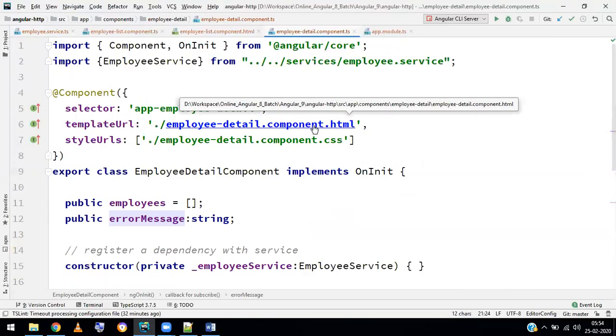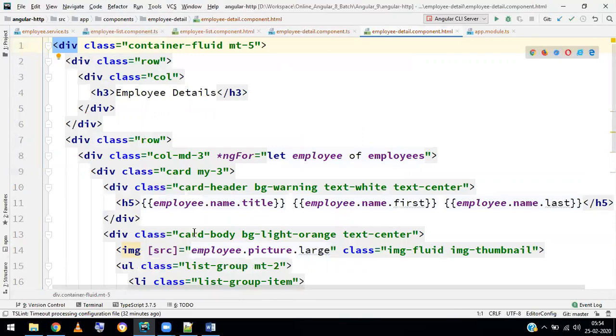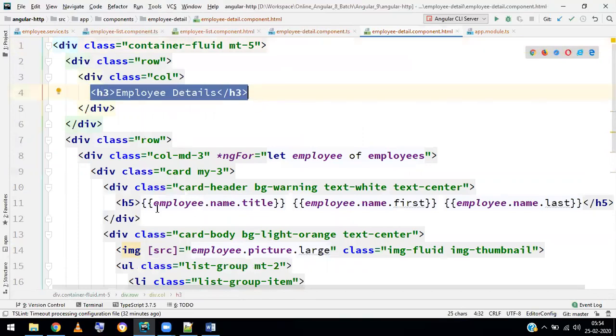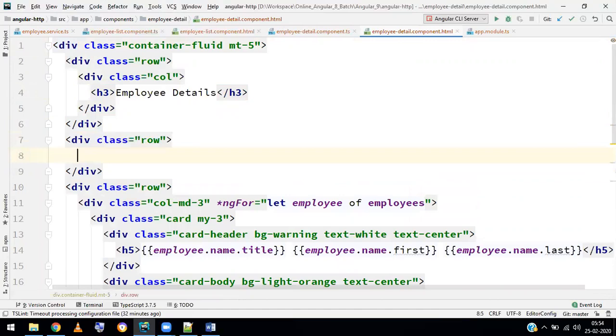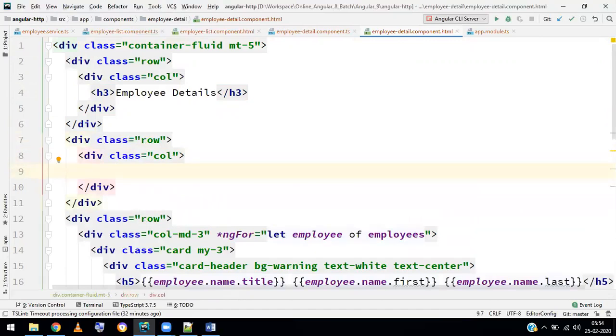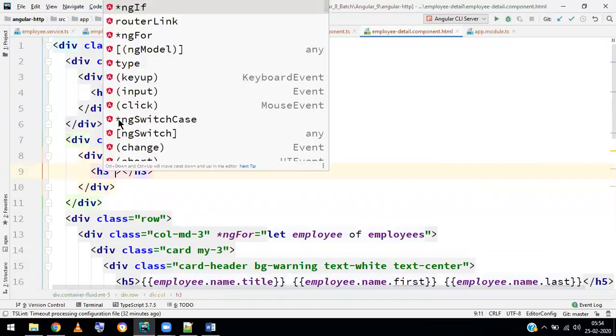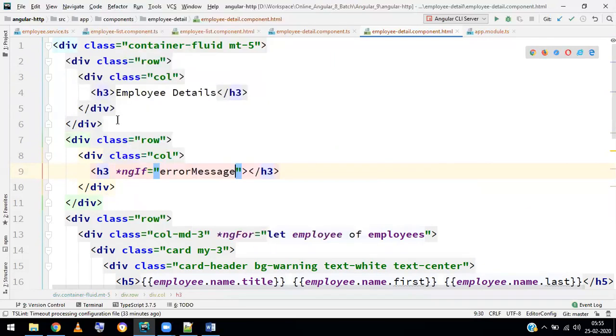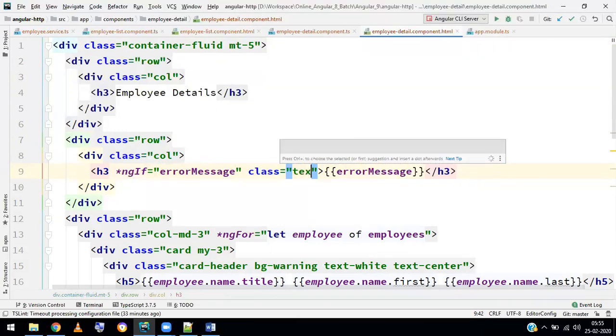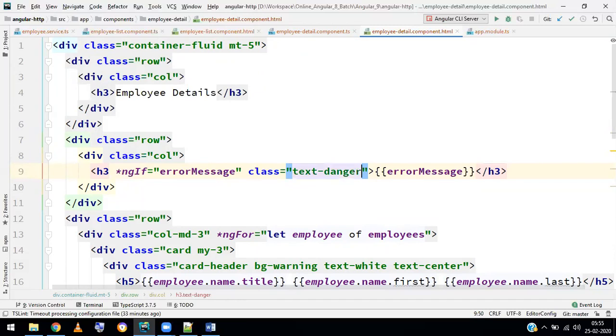I want to display this error message for my employee details component also. So go to the employee details component HTML, where you display employee details. Since cards and all are not displayed in that case, I create another row with one column, and inside it I display an h3 with star ng if errorMessage. If any error message is there, display it, and I also give the class text danger, so it shows in red color.